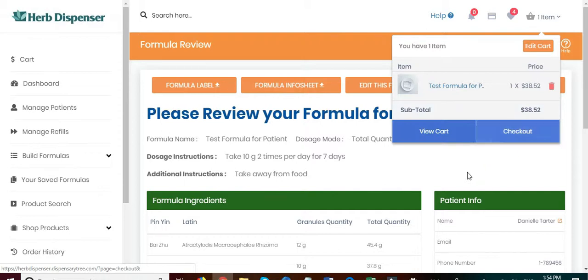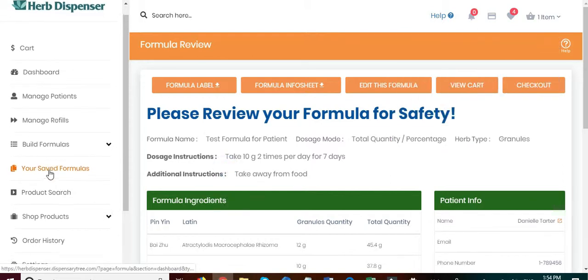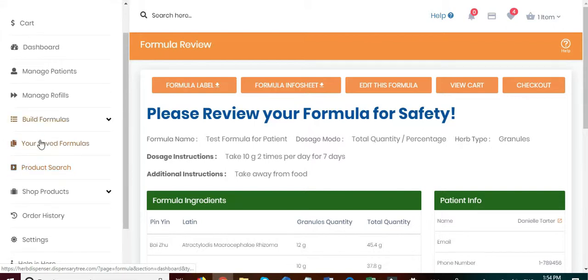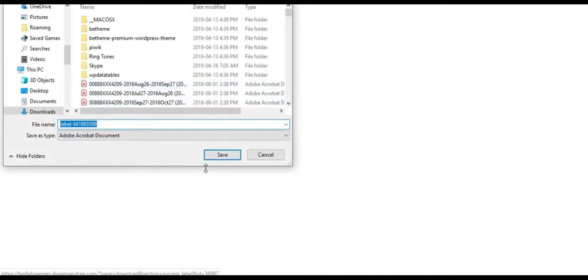Checking out the order means someone's going to be paying for it, either the practitioner or the patient. Or with dispensaries that don't collect money through the platform, you can submit it as a cash payment, and then it gets submitted without requiring a Visa or a MasterCard. Let's just take a quick look at a label.